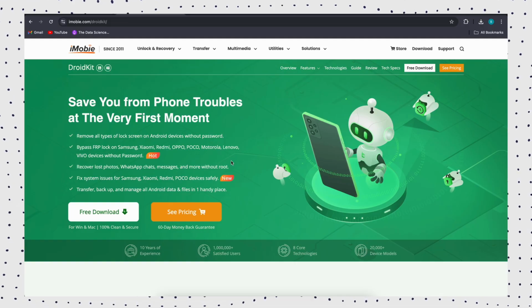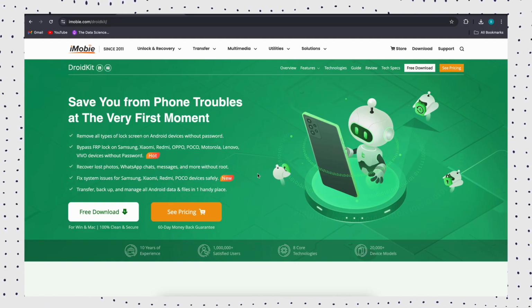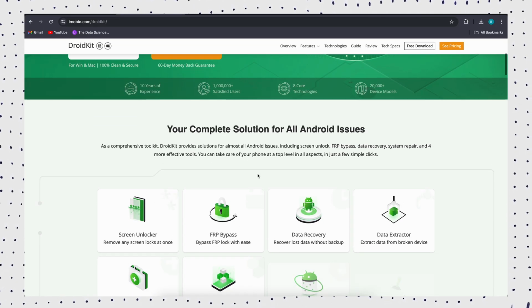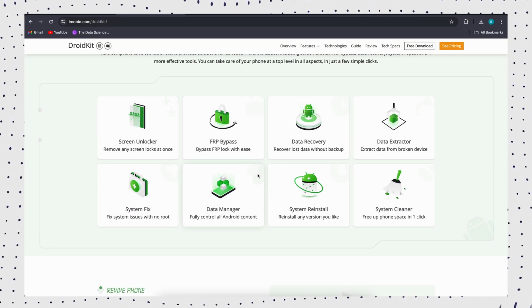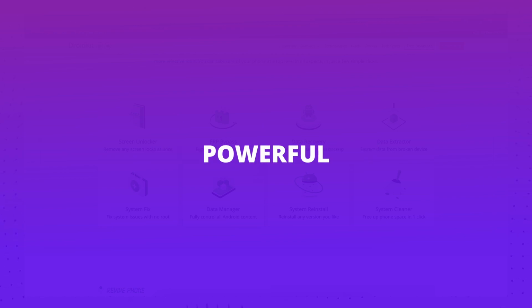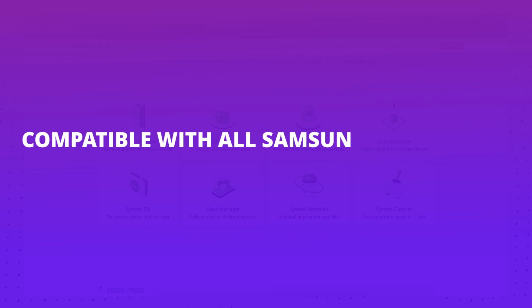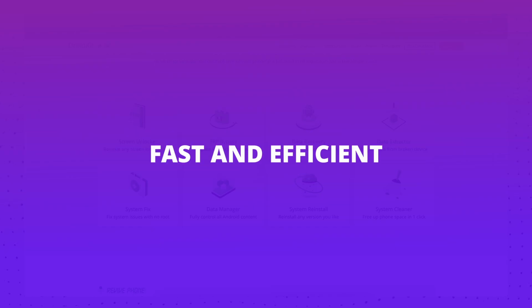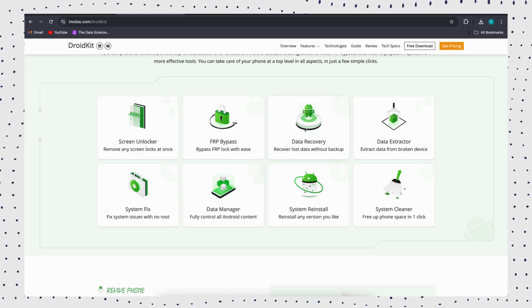If your locked Android tablet is unusable and you want to perform a factory reset without entering a password, DroidKit can help. It offers a one-stop solution for removing any type of screen lock, including PIN, pattern, facial recognition, or fingerprint. The factory reset is performed simultaneously with the screen unlock process. Here's how to reset a locked Android tablet with DroidKit.